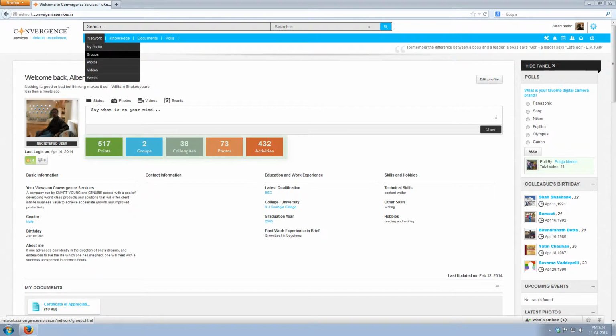The different statistics that it displays are the points the user has earned for his activities on the social intranet, the number of groups he is a part of, the number of colleagues that he has, the number of photos he has shared, and the total number of activities he has done. These statistic styles can be customized by the administrator for each user if required. For example, he can add a new tile called KPI for the members of the marketing team. Any activity that is displayed on the wall will earn you points.